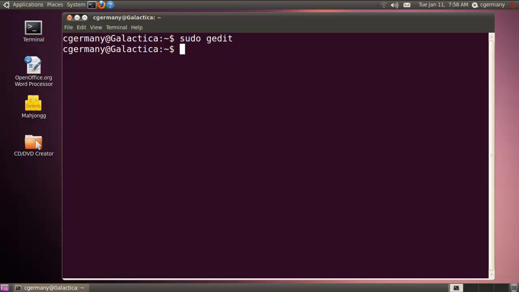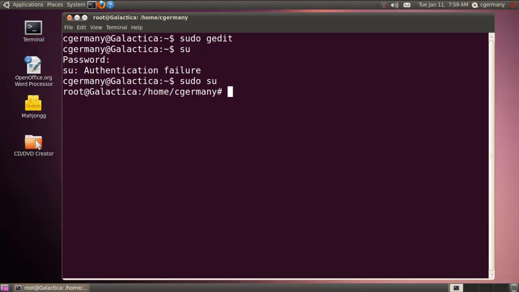Now, in Fedora, I could just say su, and then maybe use the dash -l option, and if I wanted to, I could become root. I don't have permission to do this by default in Ubuntu. If I tried to do that, notice it'll give me an authentication failure. However, I could sudo su, sort of defeat that. Boom, I'm root.